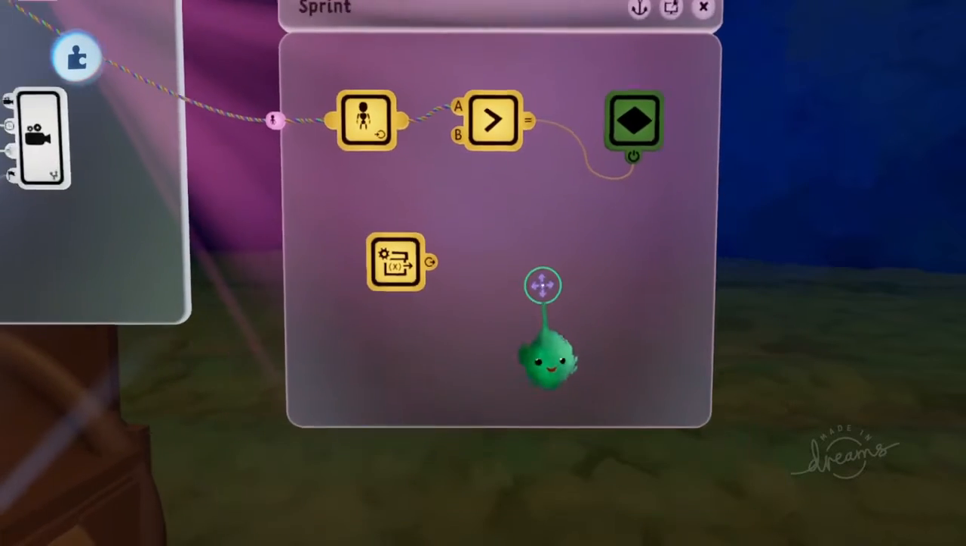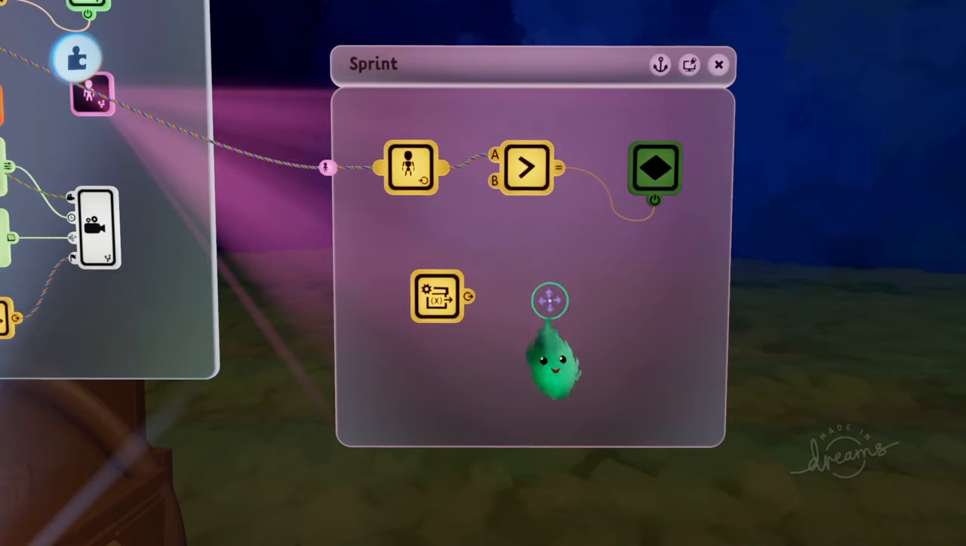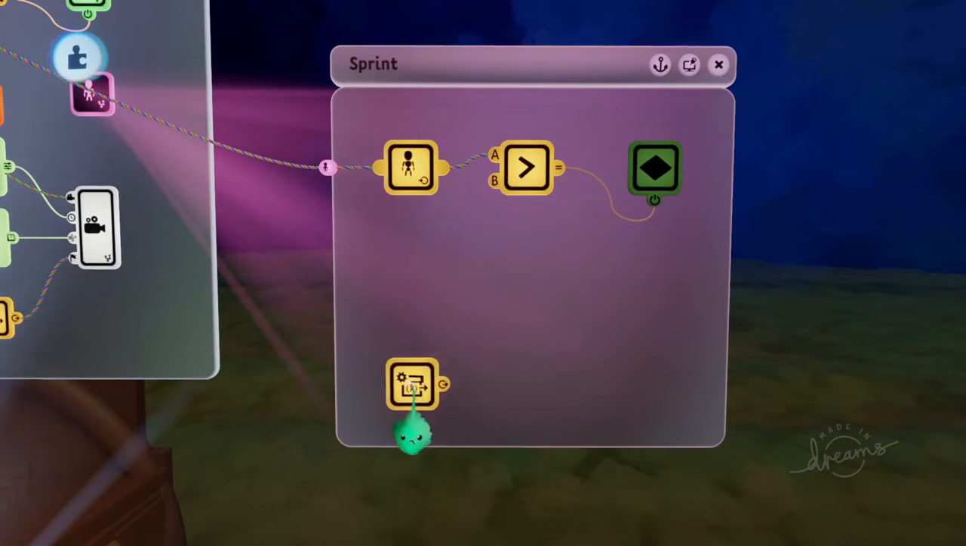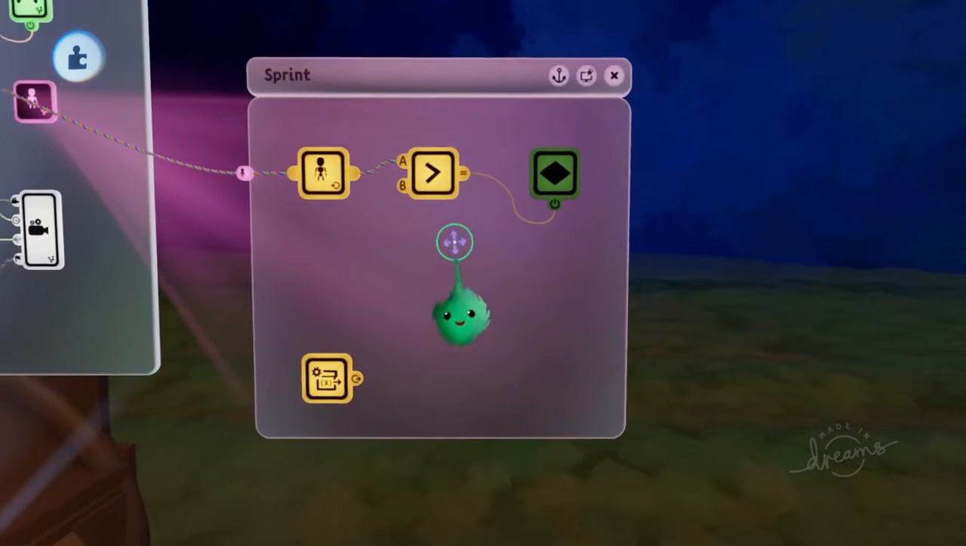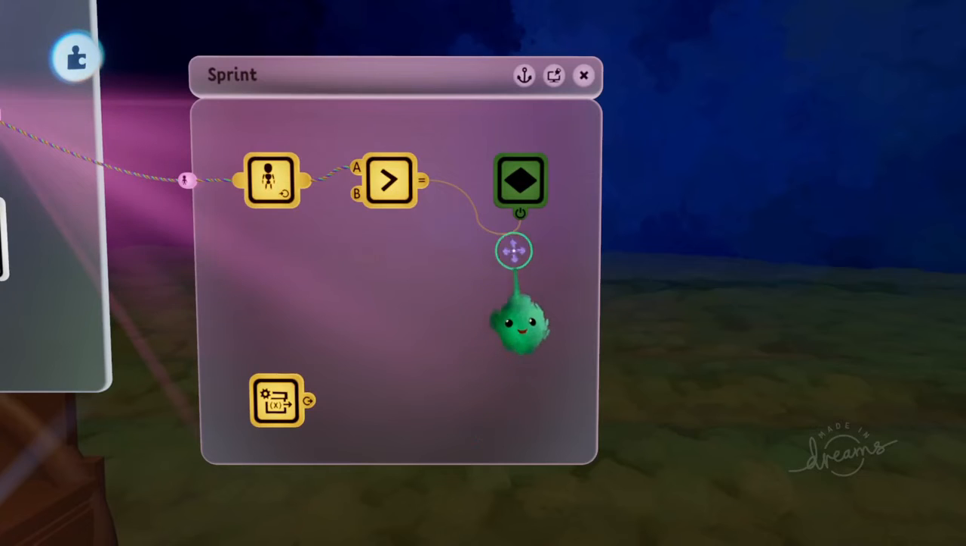We want to change that so that we toggle that on and off instead of it just being on and off while we're holding R2. So let's make the toggle first. When we get to this point, we want to activate a toggle.